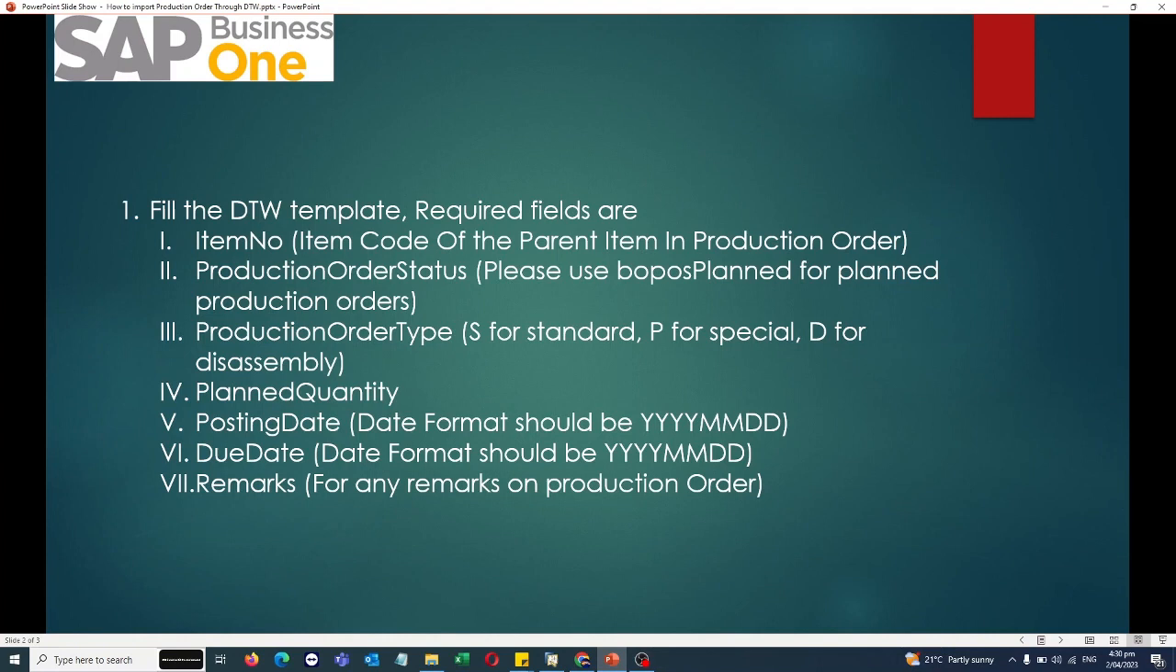The fields which are required in the header template are item number. This is the item code of the parent item, the item which you are going to produce. Production order status. In most cases, you will import planned production orders, so you have to use the value BOPOS planned in the status field. Production order type. S is for standard, P is for special production order, and D is for the assembly production order. Then the planned quantity of the production order.